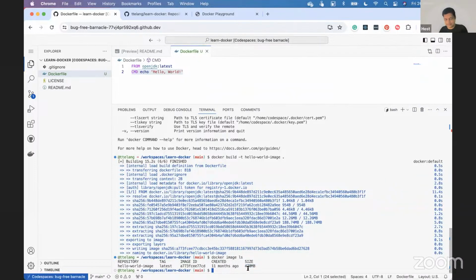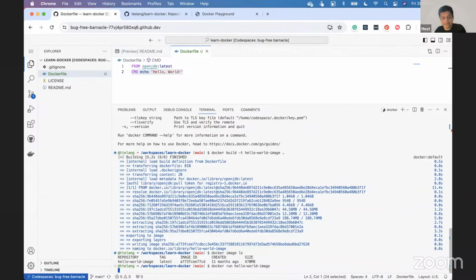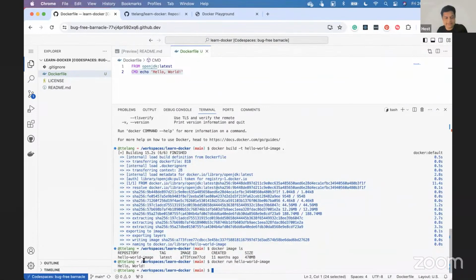Now to run this, I'll say Docker run and the name of my image, which is hello world image. So when I run this command, what I get is, see, hello world printed, which is what I run here. Great. So this is all about Docker. But yes, this was a very simple hello world, but we'll do something more complicated than this.